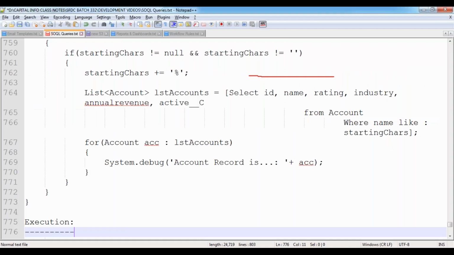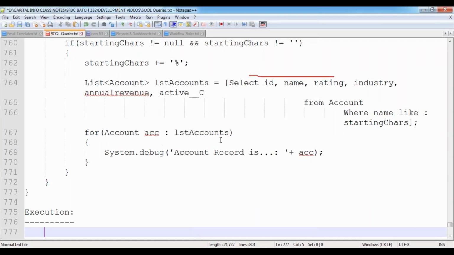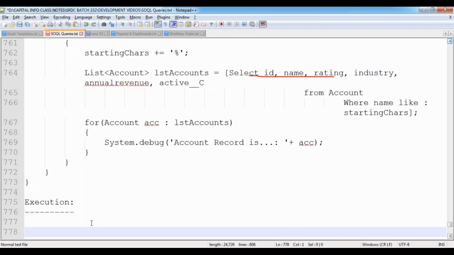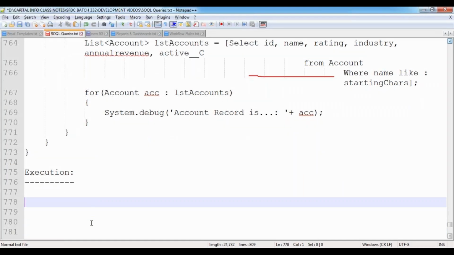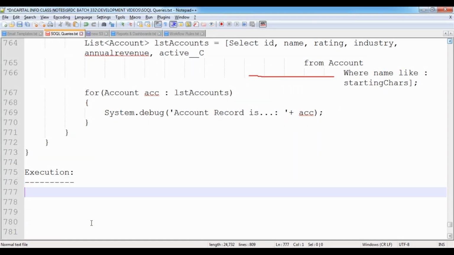Feroz, your screen is not working. It is showing, right? For me, it is showing. Yes, yes. Please check your network connections. Yes, Feroz.